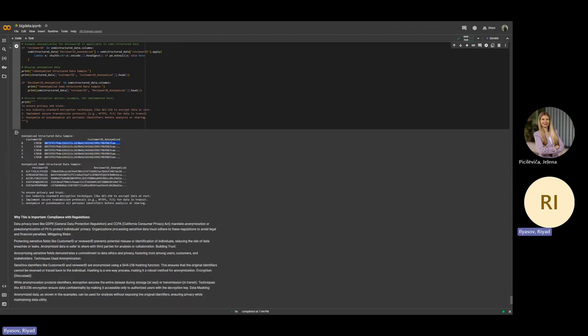So why is this actually important? Data privacy laws mandate anonymizing or pseudo-anonymizing PII to protect individual privacy. Organizations processing sensitive data must always anonymize and adhere to those regulations to avoid legal and financial penalties.